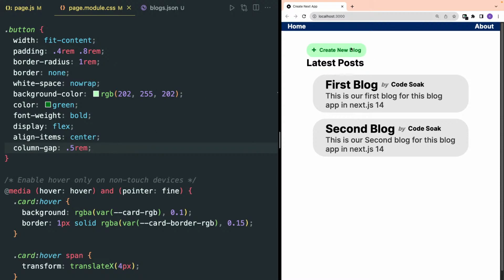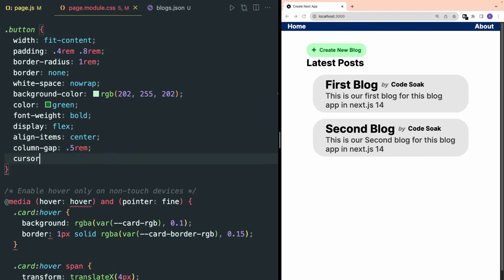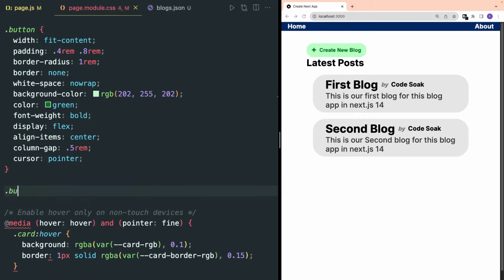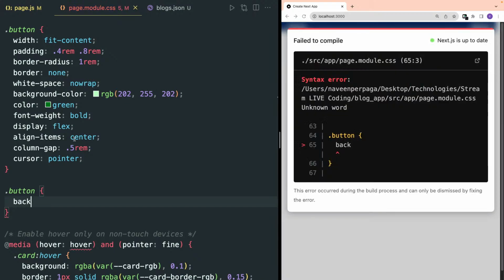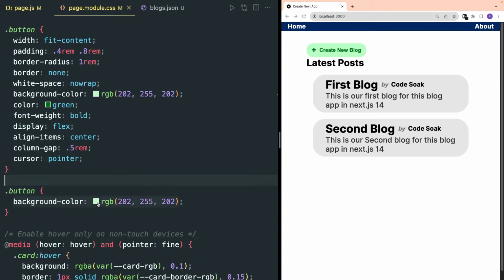And on the hovering, our cursor is not changing, so I will give it a cursor property as pointer. So as I am hovering over this, it's changing to a thumb, right? The finger. Now on the hover, I want to change its background a little bit. Just copy this background color property. I want to make it a little bit darker so that users know that they are hovering over it.